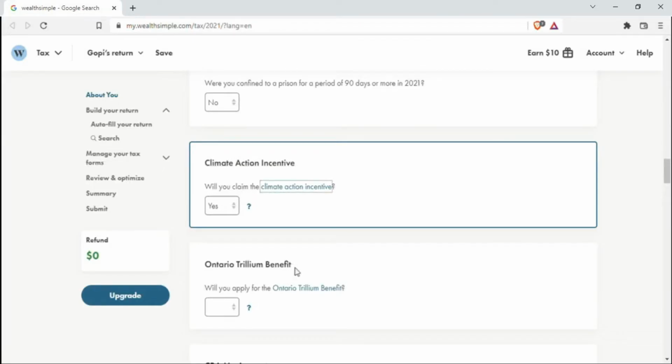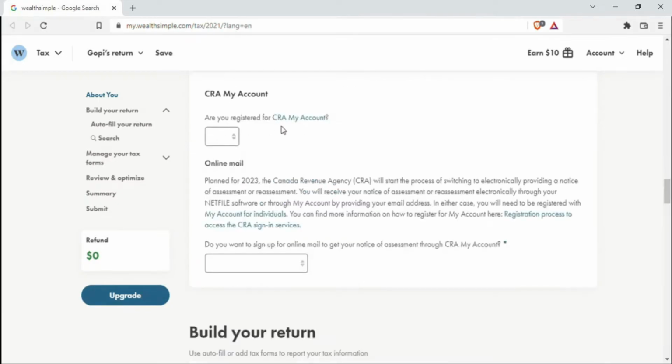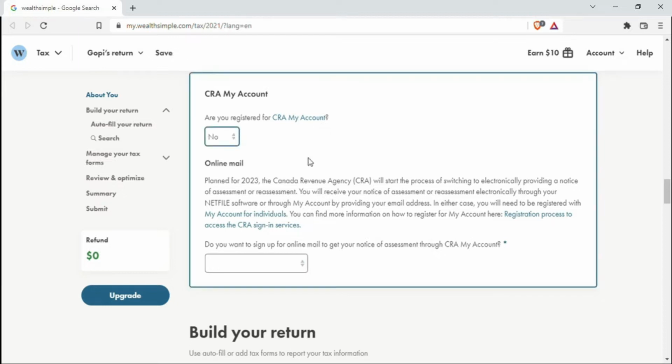Ontario Trillium benefit. Will you apply for the Ontario Trillium benefit? I don't get it, so the answer is no. If you have any questions, you can click here. Now coming down, are you registered for CRA My Account? I am registered, but for today's purpose, I say no, as if I'm submitting for the first time.